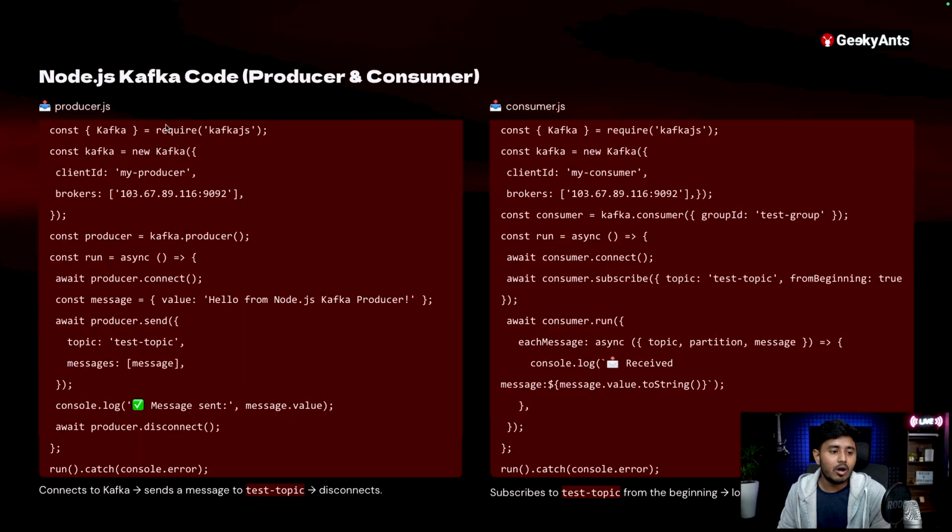First of all, for the producer JS, I've used this code where I'm mentioning the library, as well as the broker. I have mentioned the broker over here, the first server IP, and then I have written a simple function over here which sends the data.